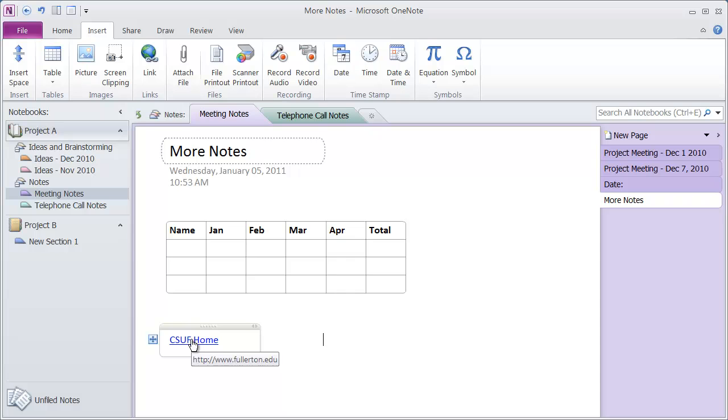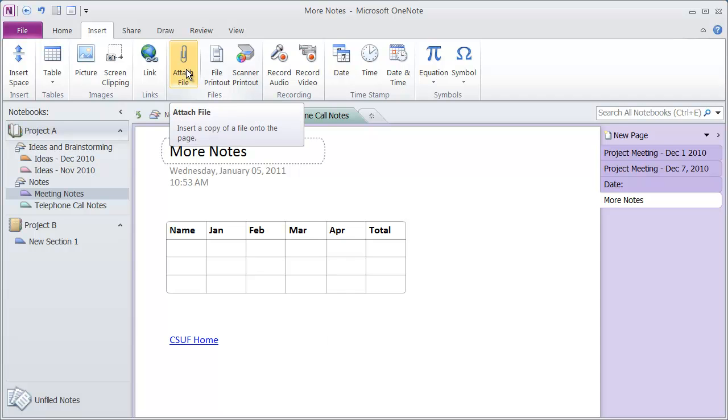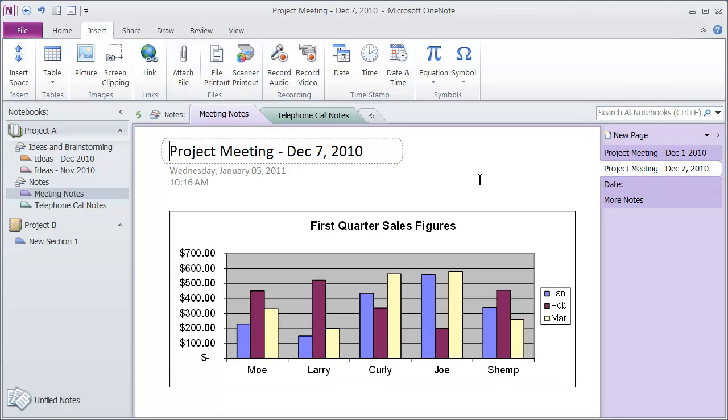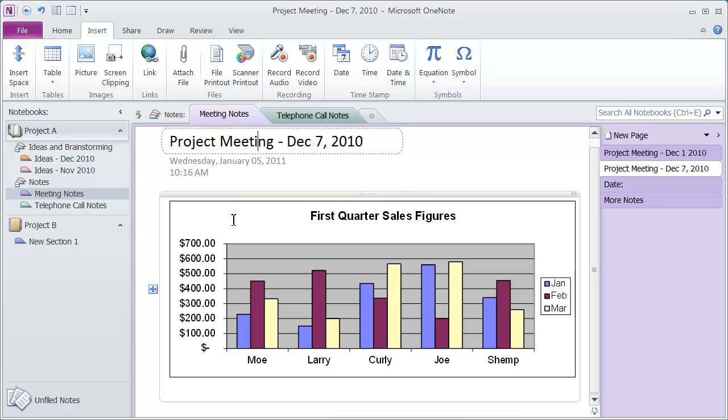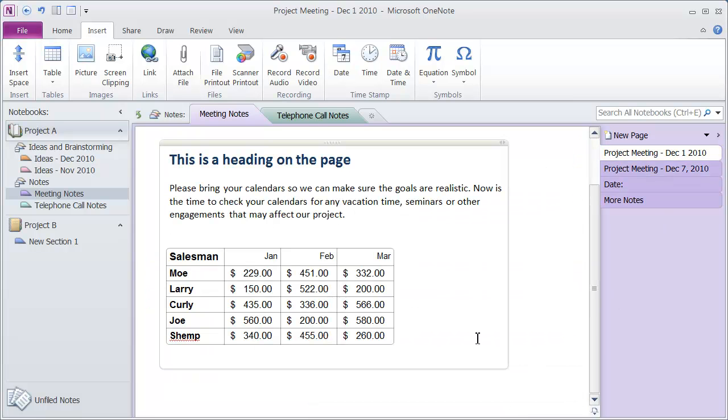And if I was to click on it, you can see here I've got the little hand shape that usually indicates a link inside of my document. Finally, you can insert entire files into your OneNote page. Let's say in one of these meetings here, there was an Excel spreadsheet that was referenced for this chart or for this table of information.